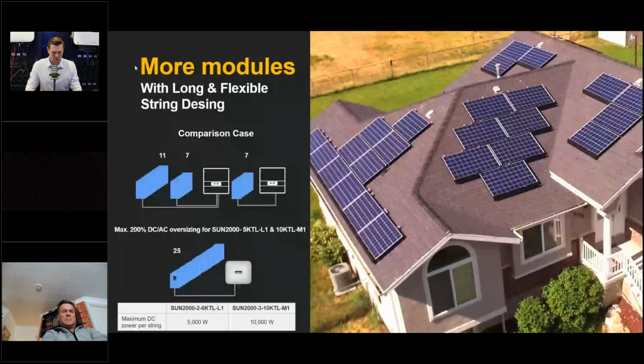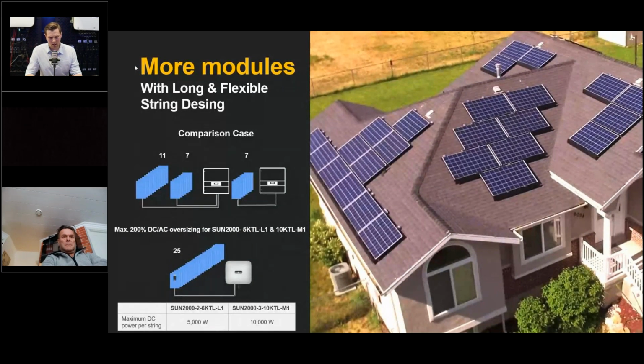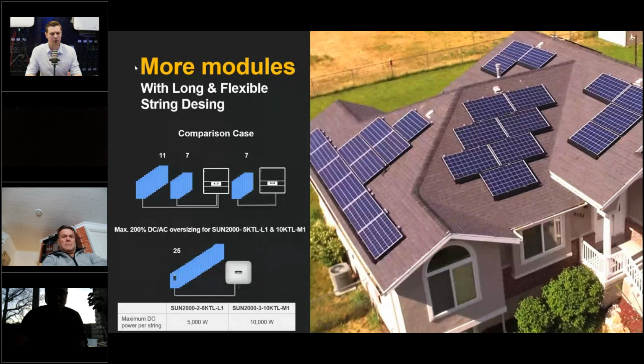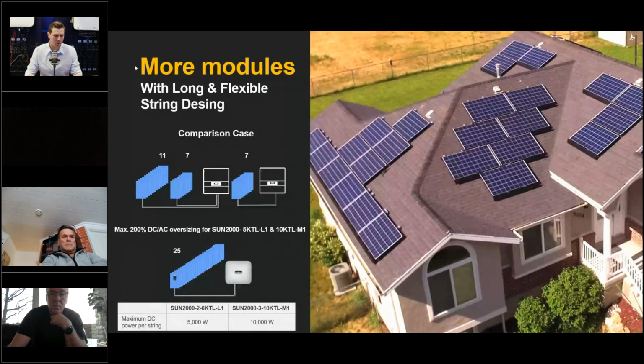So this is also a function which all optimizers have. But what can additionally be achieved by Huawei optimizers is, first of all, the long string design. The long string design allows us to make a longer string with full optimization than we could without it. So for example, we can connect 13, 14, 15 PV modules in a string to one MPP tracker, just so as not to cross over the limit of maximum input voltage of the inverter.